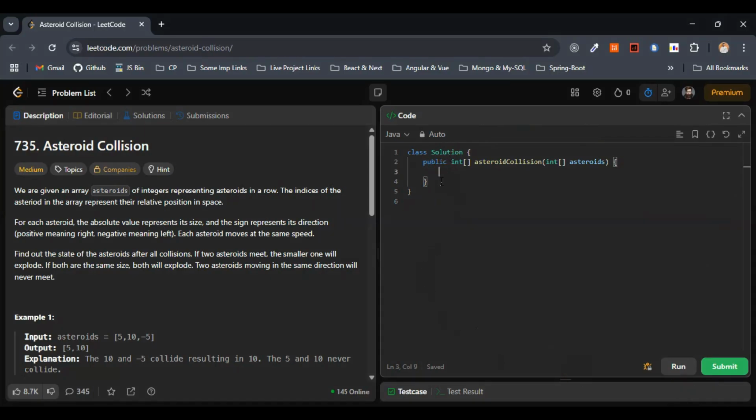Now we are completely familiar with the approach and the complexities, so we are good to write the code. Let's start writing the code. First, let's make use of the ArrayDeque. Till now, we have made use of the standard Stack, and now we'll be making use of the ArrayDeque for the stack.